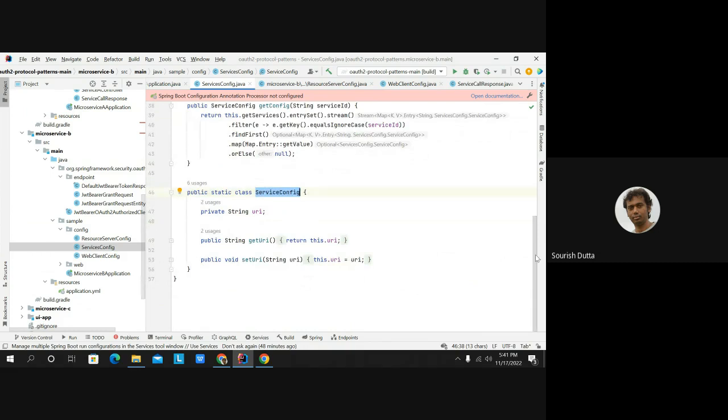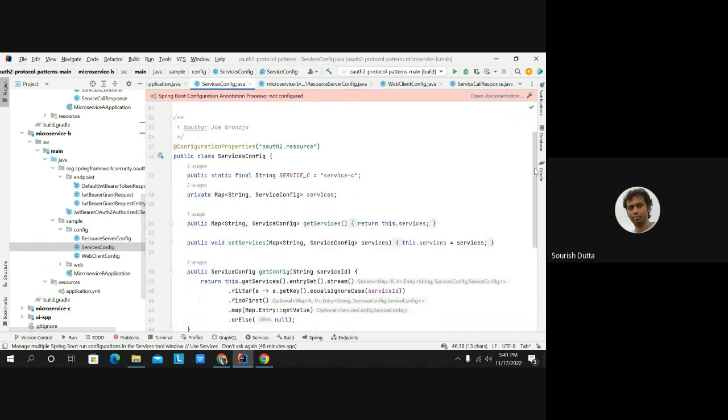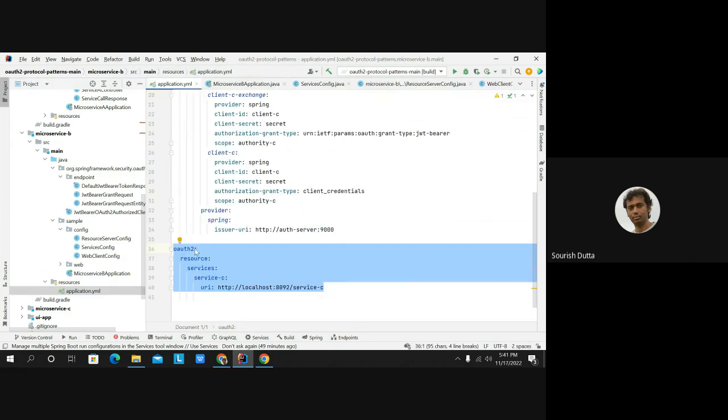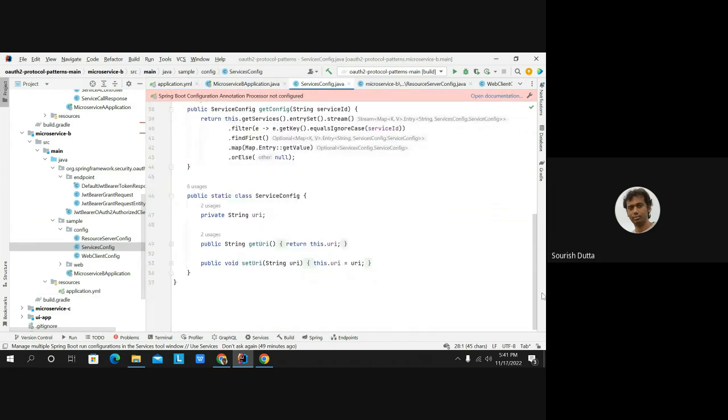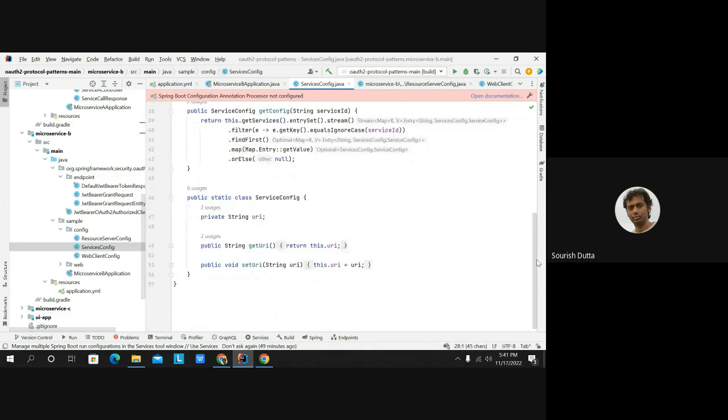Okay. So by default, what happens is the configuration property is there. So from the configuration property itself, this value gets populated. So auth to resources, then services. So they mean auth to resources services. This is the service ID, and this is the URI. So from here, we are only getting the URI part being saved.